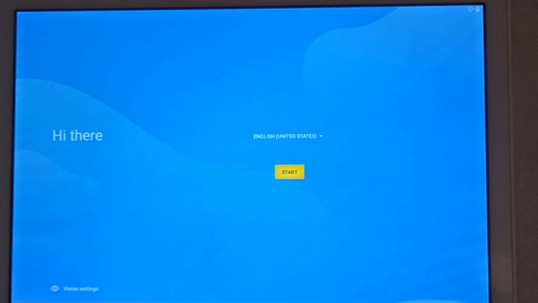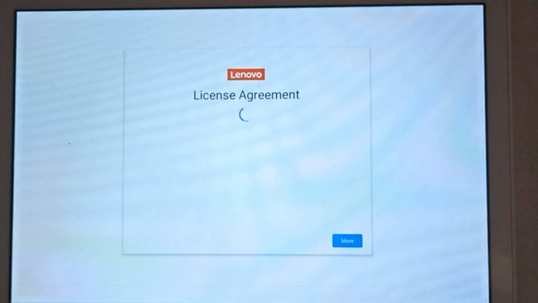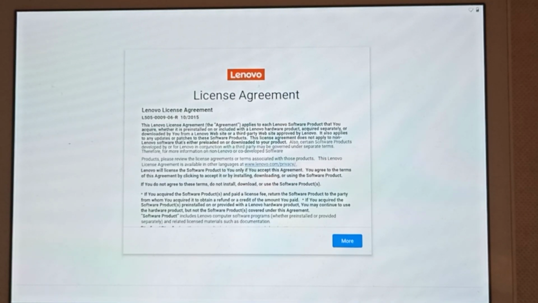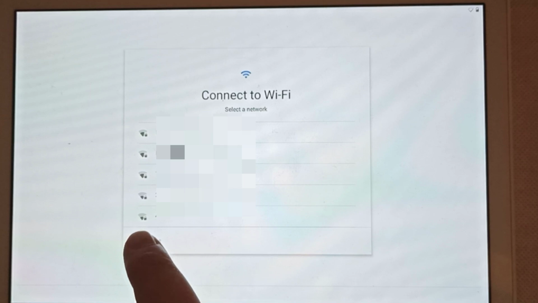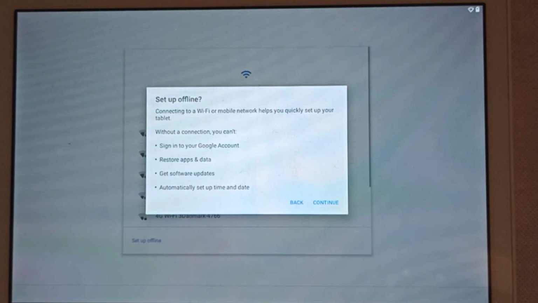Once it's finished, you will see the initial setup screen where you can select your language. Accept the license agreement, although, let's be honest, almost nobody reads it. On the next screen, you can connect to a Wi-Fi network or choose Setup Offline.